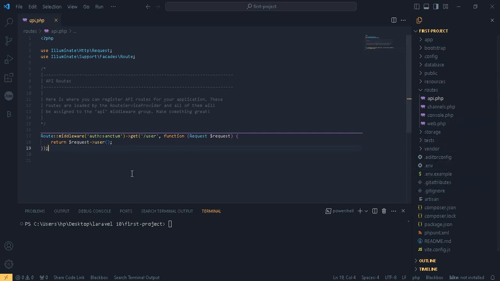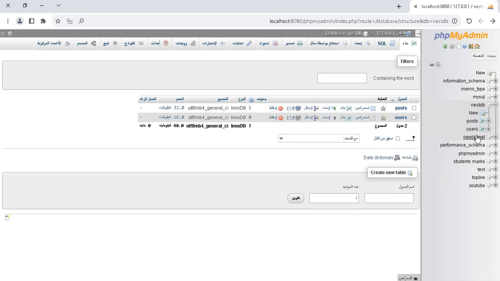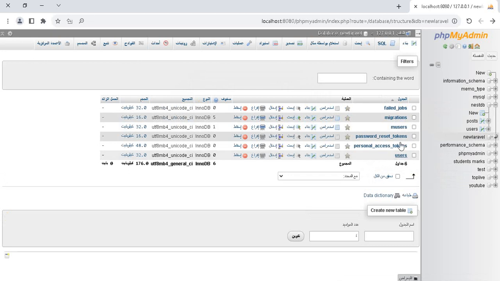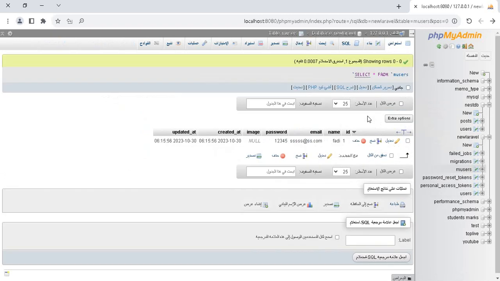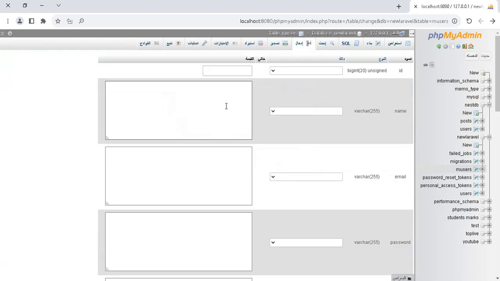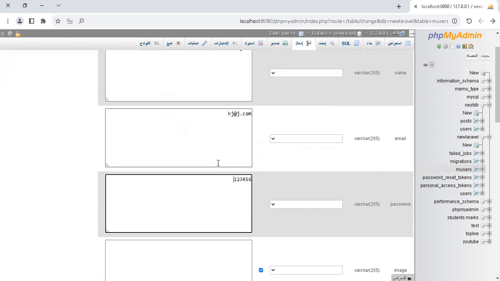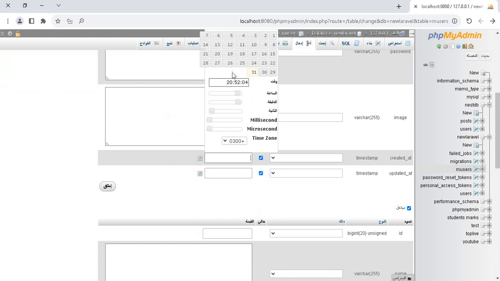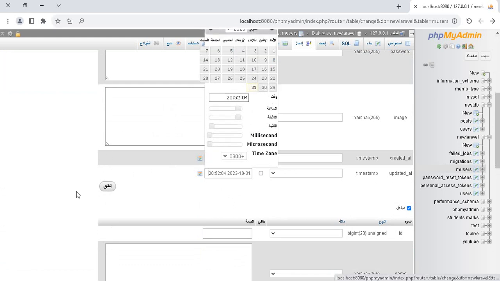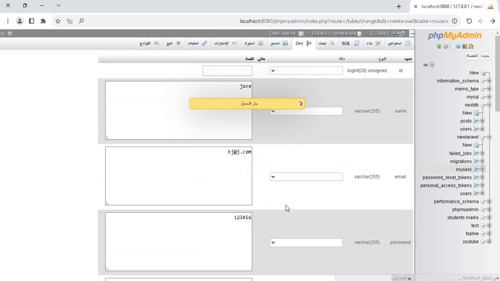First thing, we have our database. As we see in our migration, we have a table in the database called users or musers. Inside this table we have some data, or we don't have any data. Let's see. We have one record. I will insert a new one, like John, email g@g.com, any email you want, password 123456, and image, let's make it null. We can select created at and updated at and click go to insert a new record into our database.